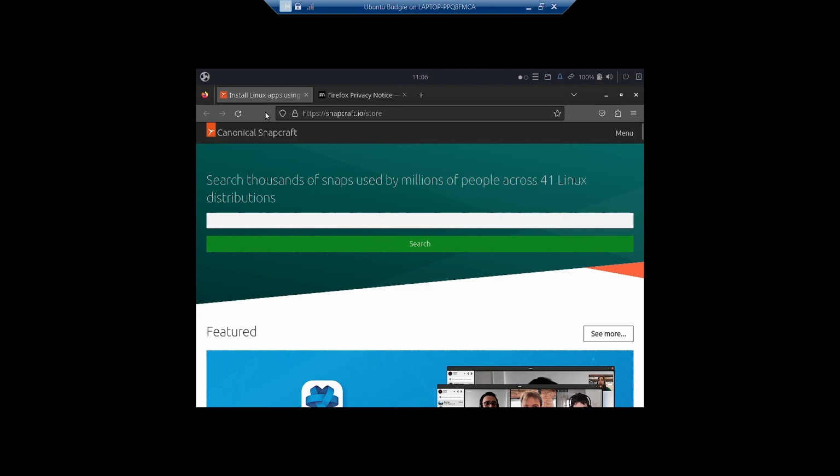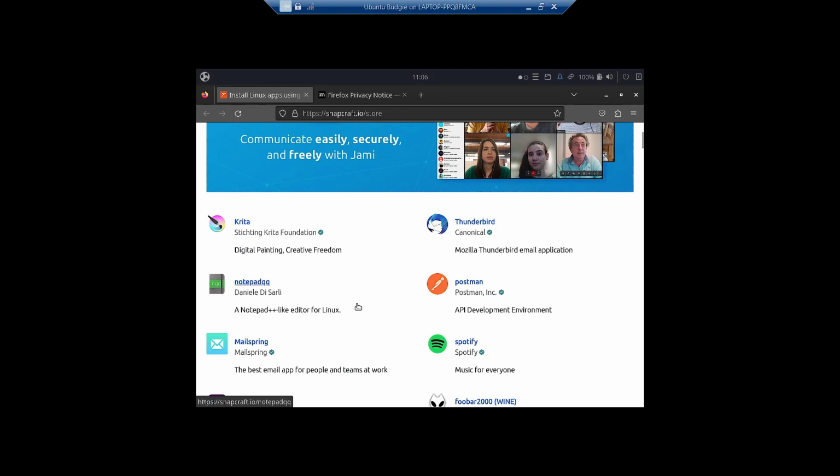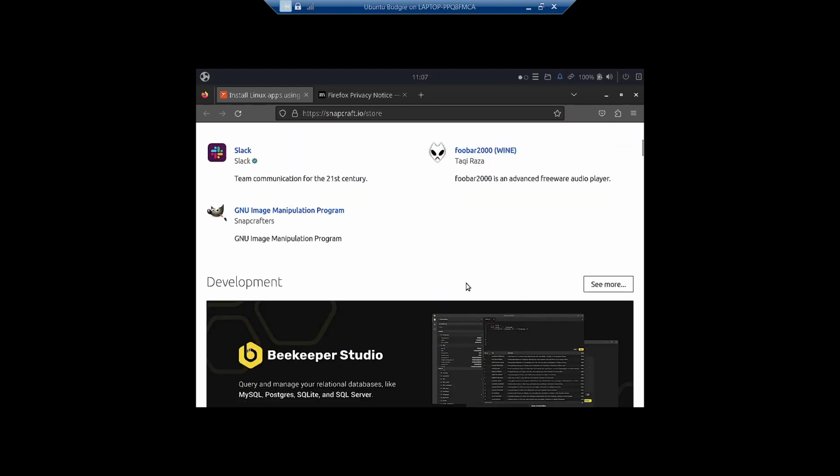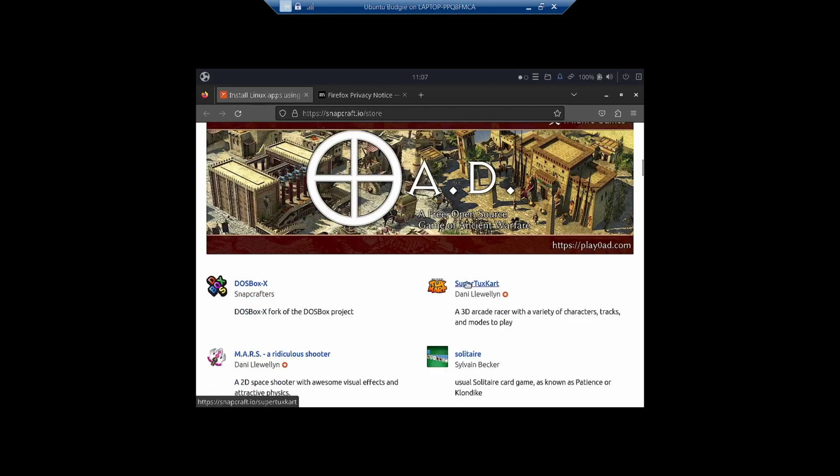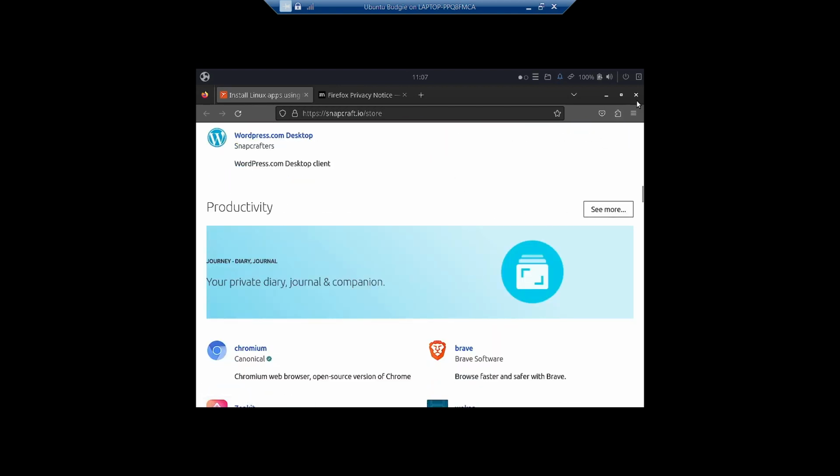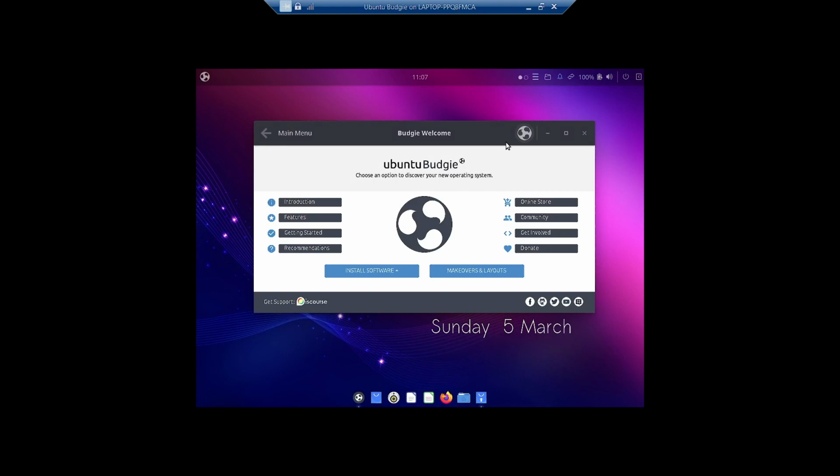So it opens up the web page of the Snap apps, and I think you can install the Snap apps from here. So different Snap apps are shown here. You can choose them to install, or you can install it from the Gnome desktop, this Gnome software store also. You have to search for the application.